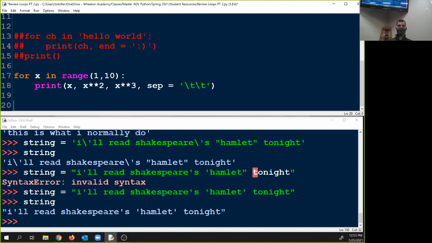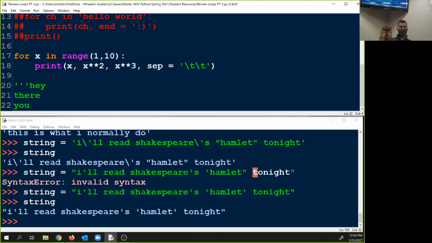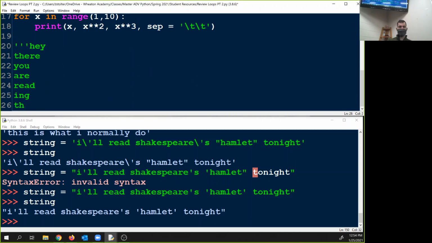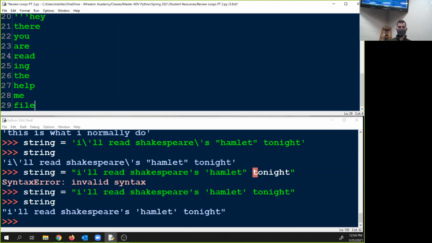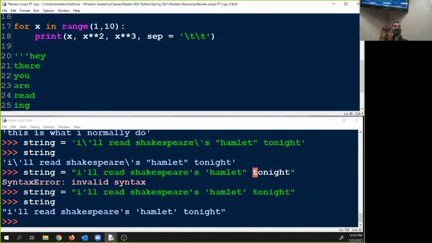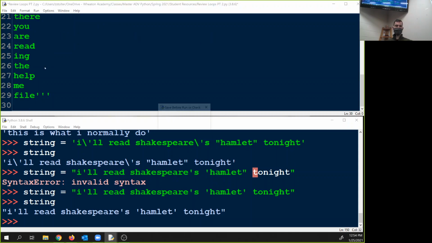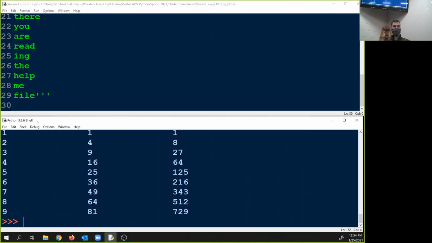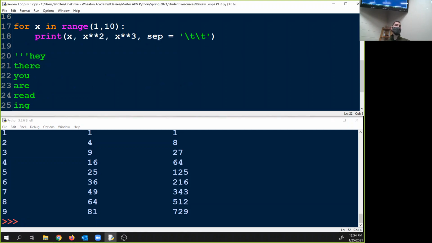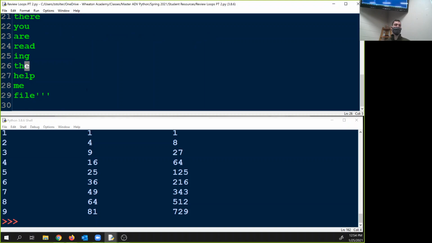So let's say I have a bajillion lines of code, or I have a lot of text I want to tell the user, but I don't want it to be one really, really long line, and I don't want to start each line with quotation marks. What you can do is you can go, hey there, you are reading the help me file. And so now this is a multiple line string. I don't think we'll get an error. We might. Yeah. So you can just tell the user, it's kind of like commenting stuff out, but instead of it being red, it's green.